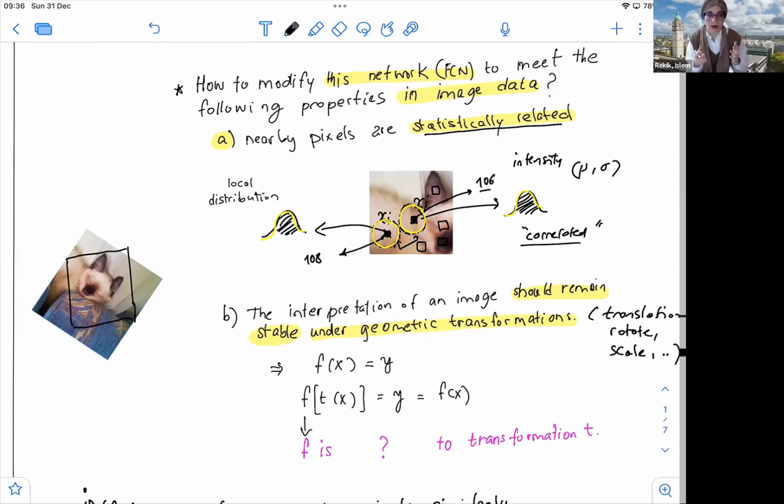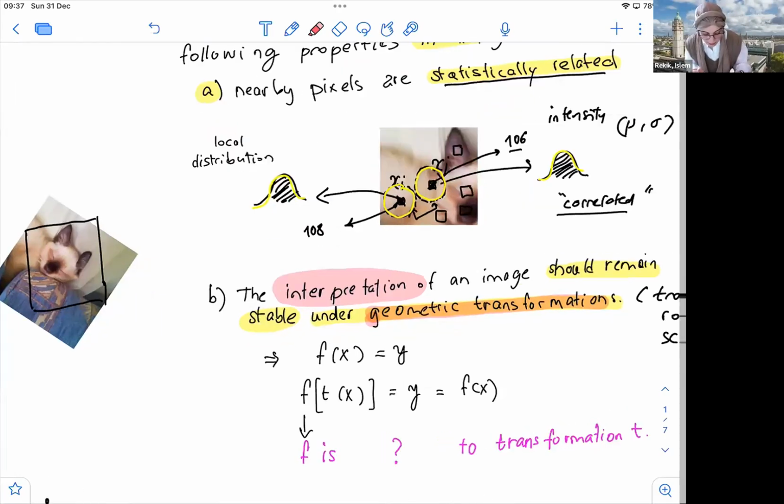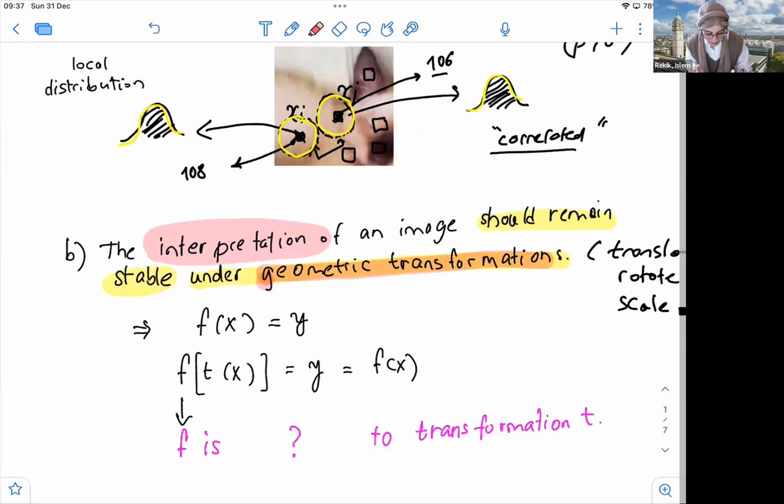And we compare it, and we should have exactly the same output, right? Which means that the network will still identify this image as a cat. It will interpret it in the same way if we apply any geometric transformation. So mathematically, what does this mean?